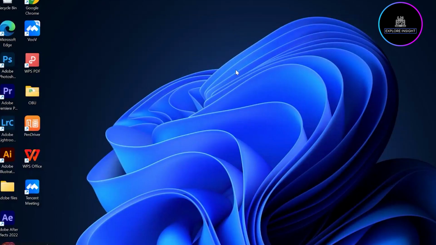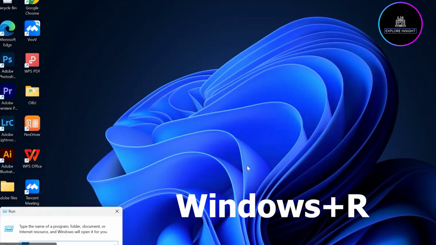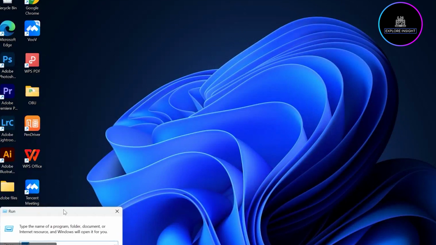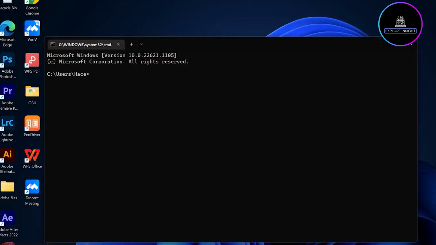Hi guys, in today's episode, I want to show you how to install Jupyter Notebook. So let's get started. All I have to do is click on my Windows plus arrow on my keyboard, and that will take us here, and I immediately type CMD and click OK. So from here, I'm going to type pip install notebook.